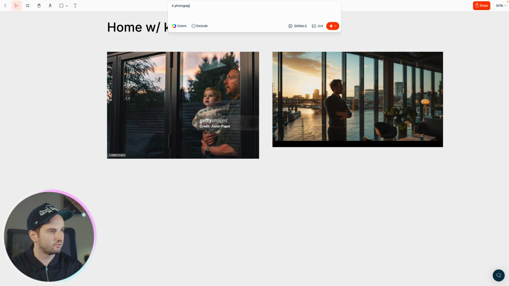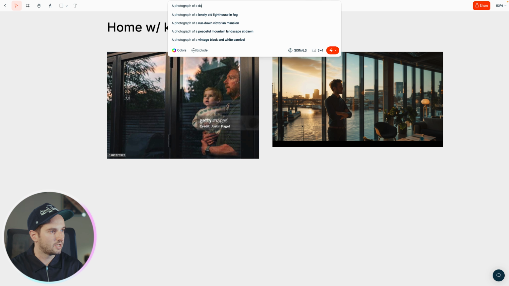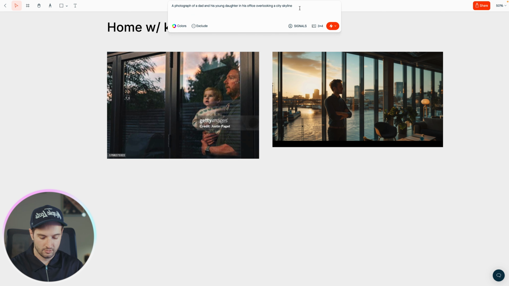So we have our style here, so that should make us a bit consistent as well. So let's do a photograph of a dad and his young daughter. Let's just say in his office, overlooking the city skyline. Look at that. And we can do at sunset. He is drinking a protein shake in a glass bottle while holding his daughter's hand.